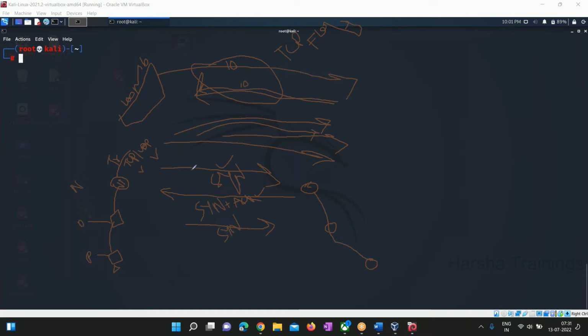Once this process happens, then only the connection will start in TCP. I mean, after that only the data transmission will happen. Okay, then the session will be created. Then all the data will be transferred and it will be presented for us. Okay, so this is called the TCP three-way handshake. So I'll show you this in Wireshark.